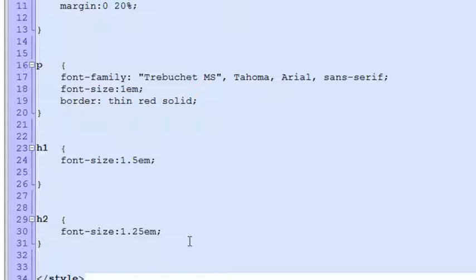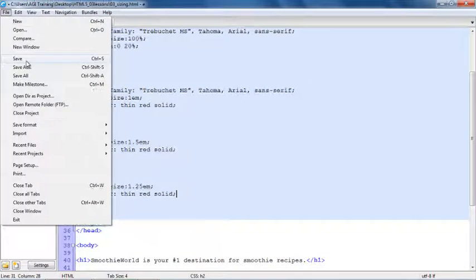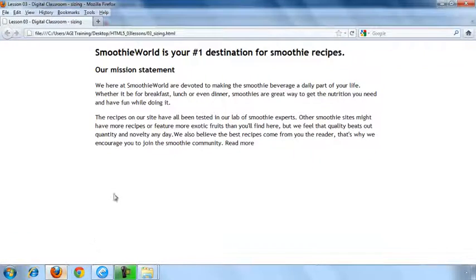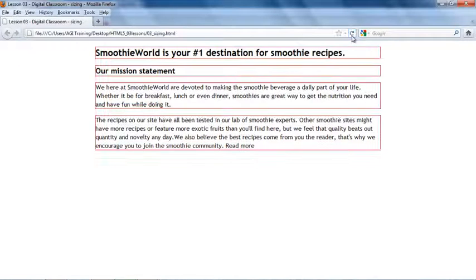I'm also going to add that same border property to our heading 1 and our heading 2. Let's save our file and look at it in the browser. I'm going to reload this current page, and now we can see the borders around all of the elements. What this does is allow us to see more clearly the space between these paragraphs and the headings. So this is our margin space.